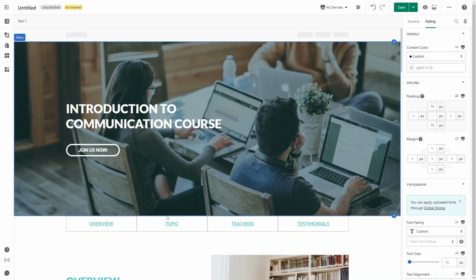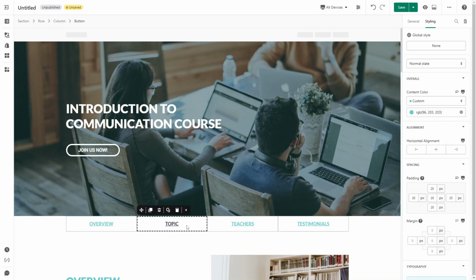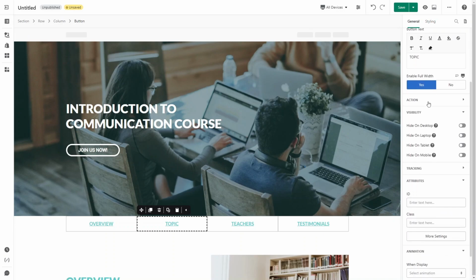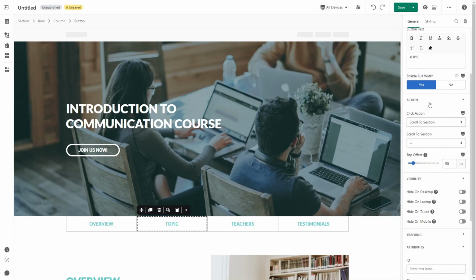Back to the button, click on it, and go ahead to the General tab. In the Action tab, you can see the Click Action feature. Click the second icon named Scroll to Section. Click the drop-down menu and choose the section you want.